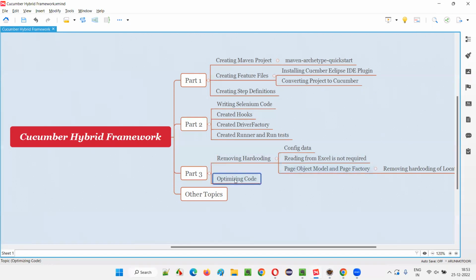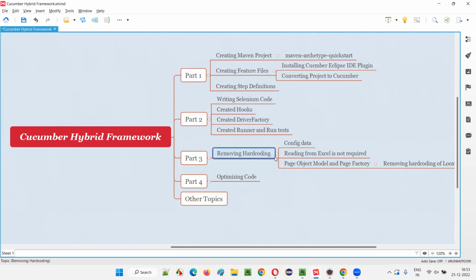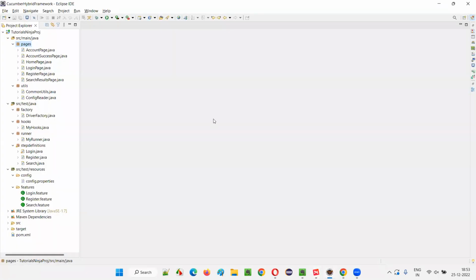Are the scripts really working after implementing all this stuff, removing the hard coding of the config data and of the locators from the files? After doing this, is the code still working or not? I'll optimize the code in the next part, guys. There's a lot of optimization to be done. For now, in part 3, we have only removed the hard coding.